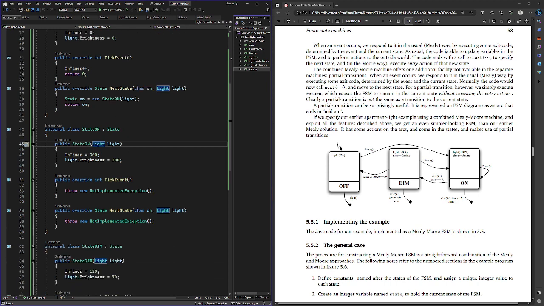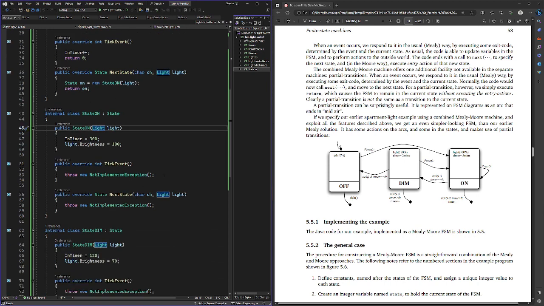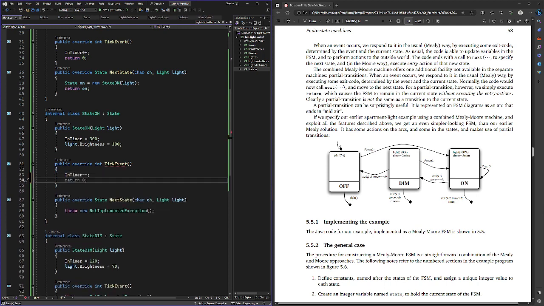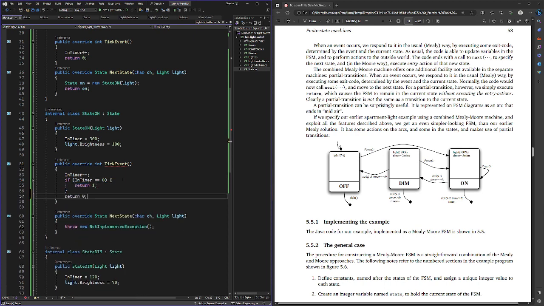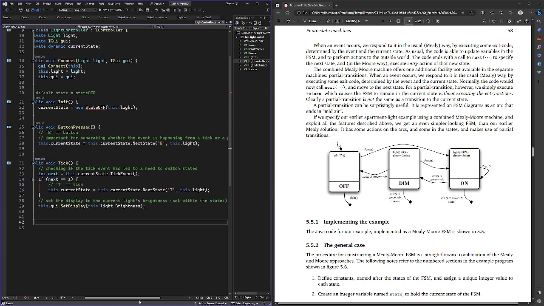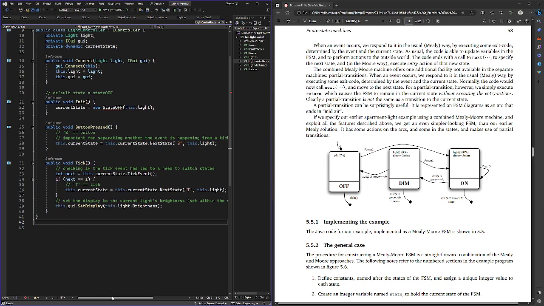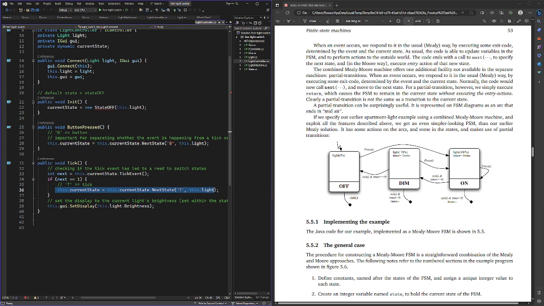Now let's go back to our state on. With the tick event here, we want to decrement the timer. And this time, instead of just doing nothing, we need to check if the timer is equal to 0. And if it is, we want to return 1. Otherwise, we'll just return 0. The 1, if we go back to light controller, on the tick, if next equals 1, we call this dot current state, next state, with t for tick.